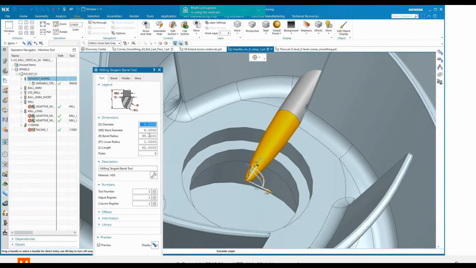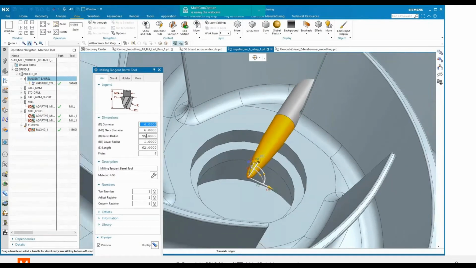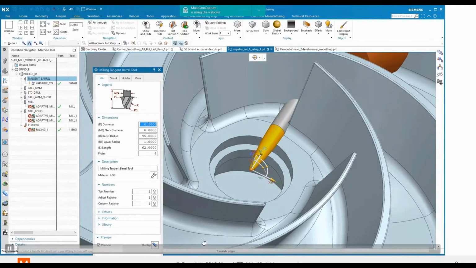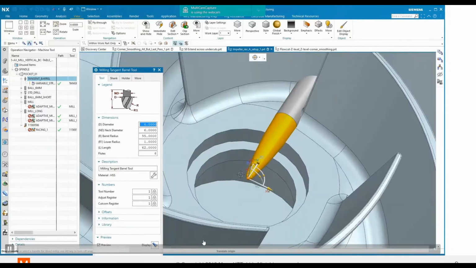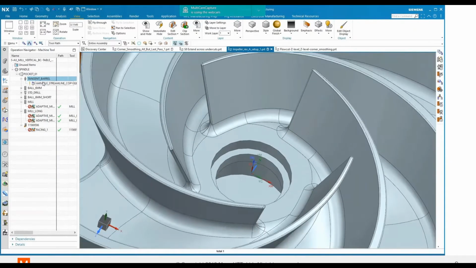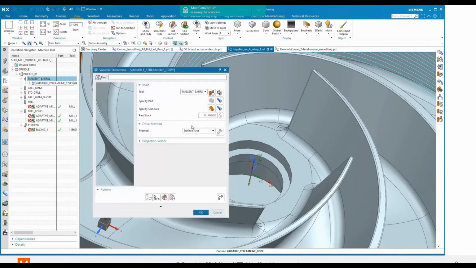That's 95 millimeter radius. So I'm simulating the finish of this much larger radius tool with a tool that has itself a 6 millimeter diameter. And it does have a 1 millimeter radius here at the bottom. Okay, in this operation then, you can see that I've got a number of finish passes here.